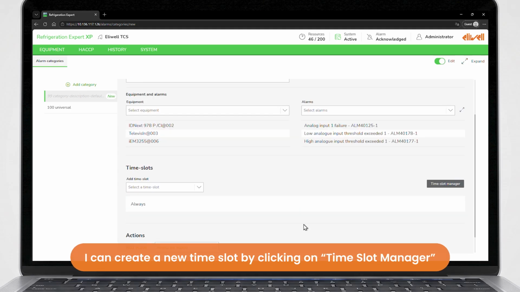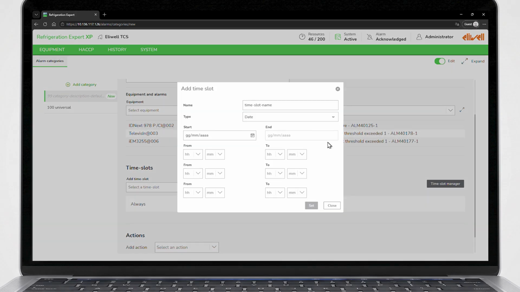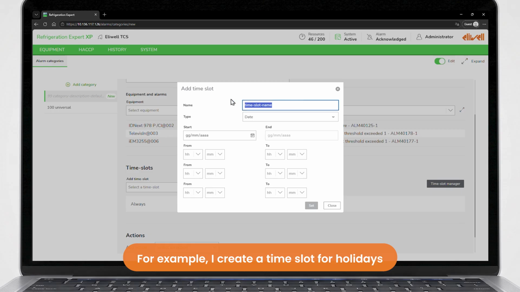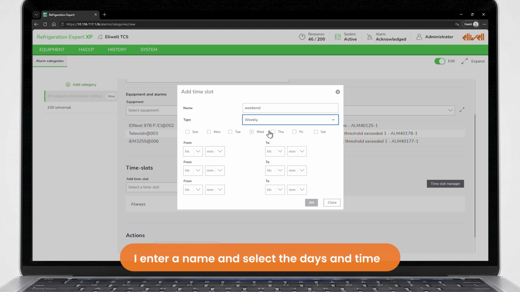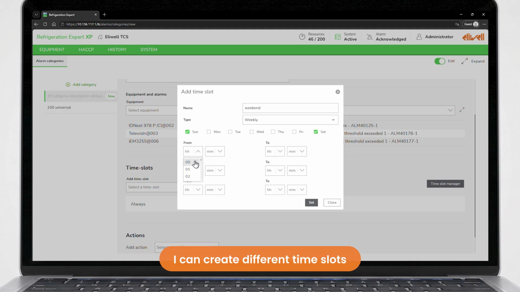I can create a new time slot by clicking on Time Slot Manager. For example, I create a time slot for holidays. I enter a name and select the days and times. I can create different time slots.